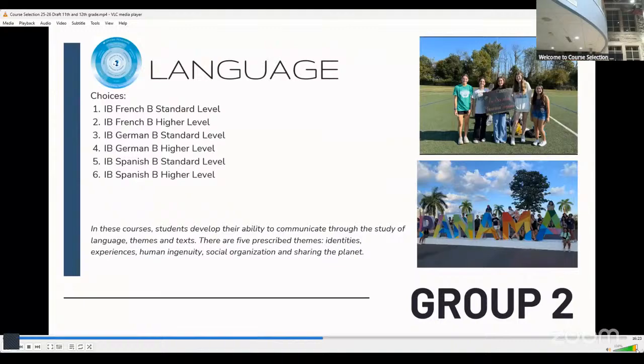For your understanding, the capital B in the course title denotes that this course is taken in a language that is in development for the students.